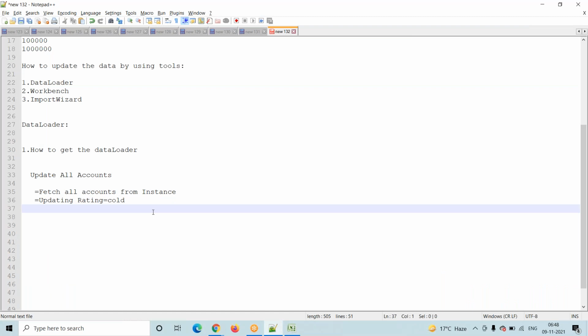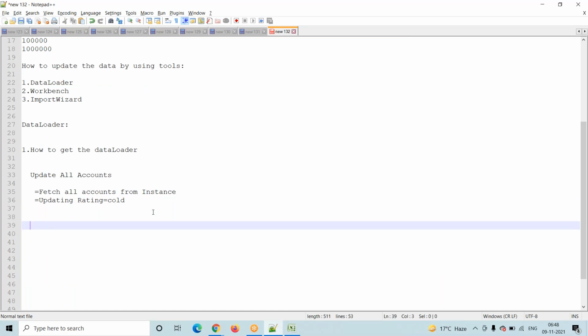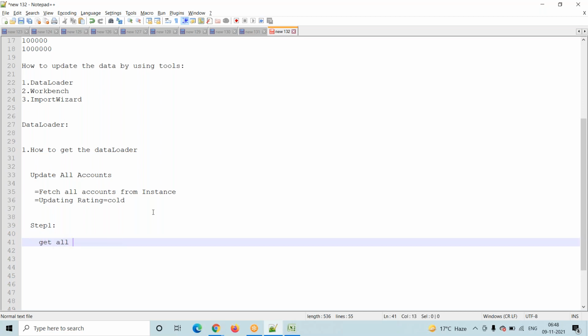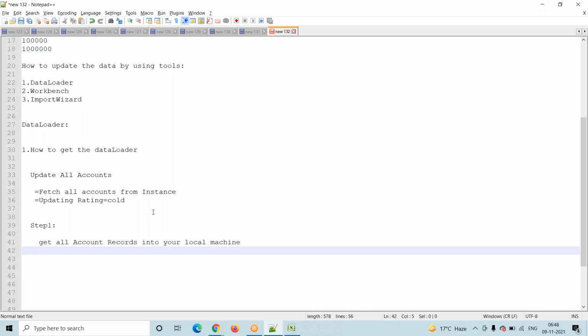So here we are using data loader. Step one, first get all the account records into your local machine. My requirement is we have to update all those account records' rating to the code. That is my requirement. So whenever we are performing an update operation, first we have to get the records, right?